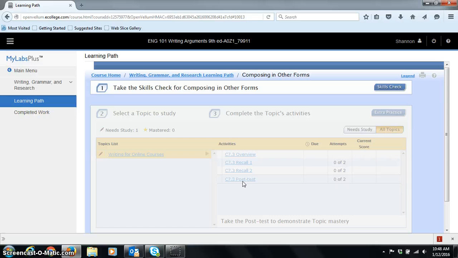Again, this is your MyLabsPlus. It is your class, and so some of these things, yeah, maybe they're brand new and you need to do the overview and at least one recall. But many of them, I suspect, the overview will be enough, and then you'll be ready to take the post test and get that 60%.